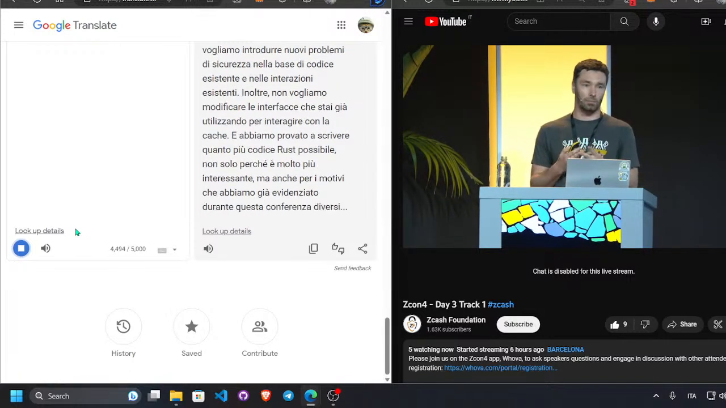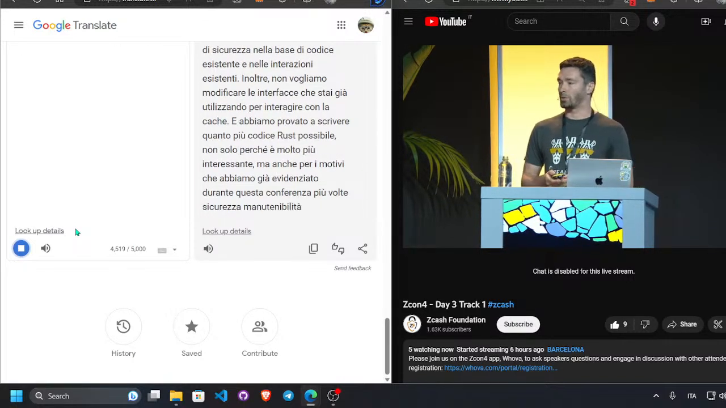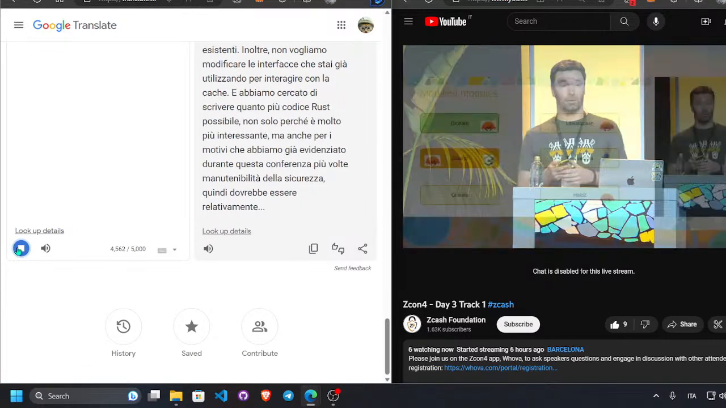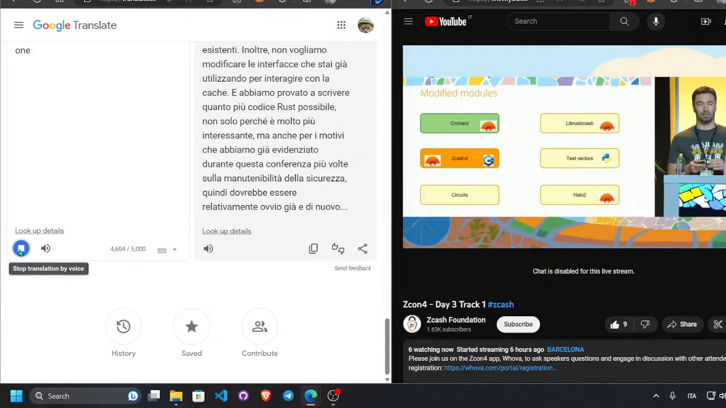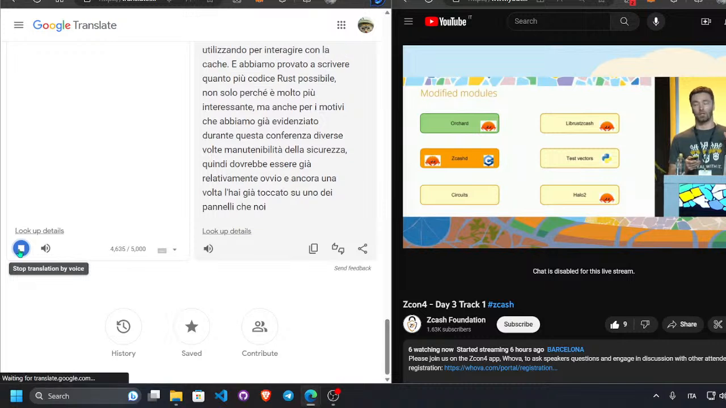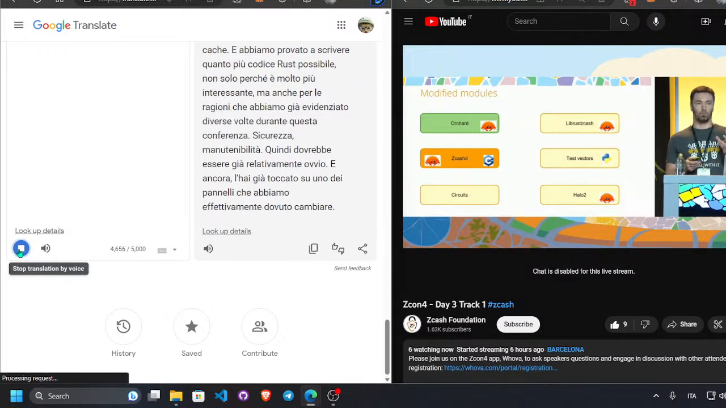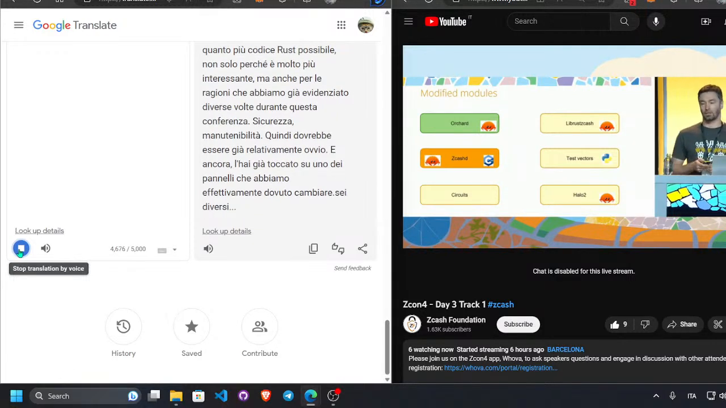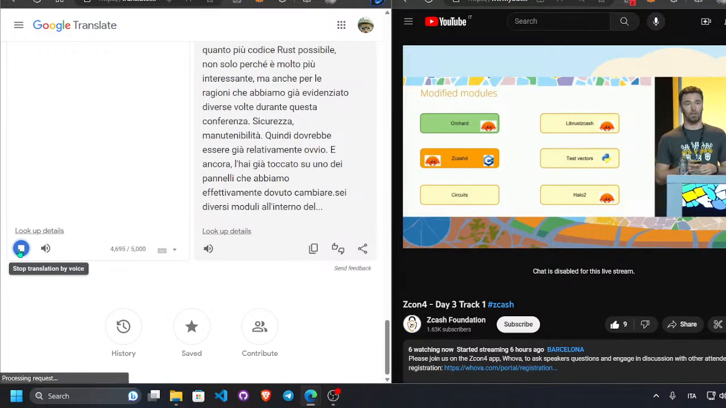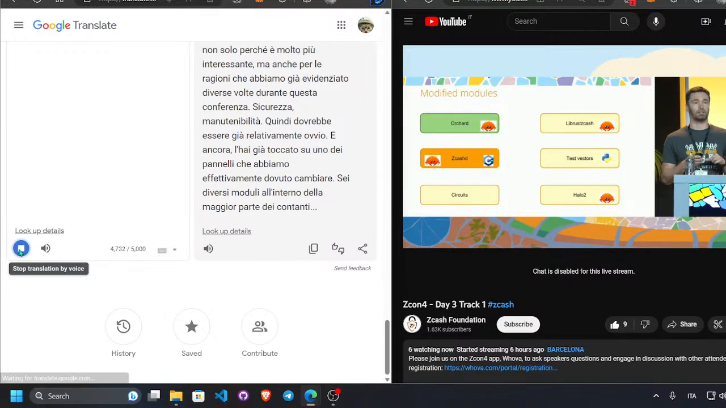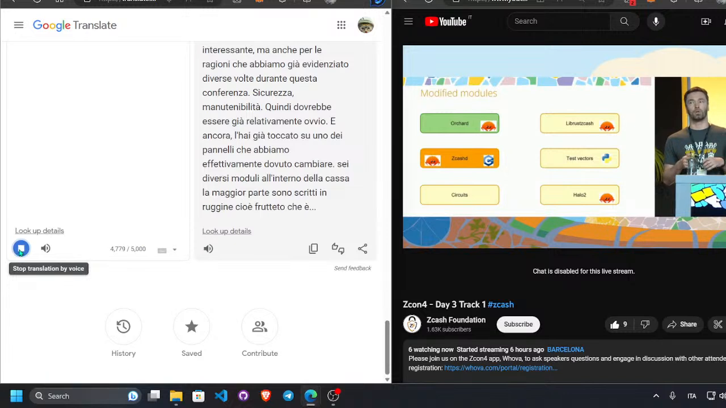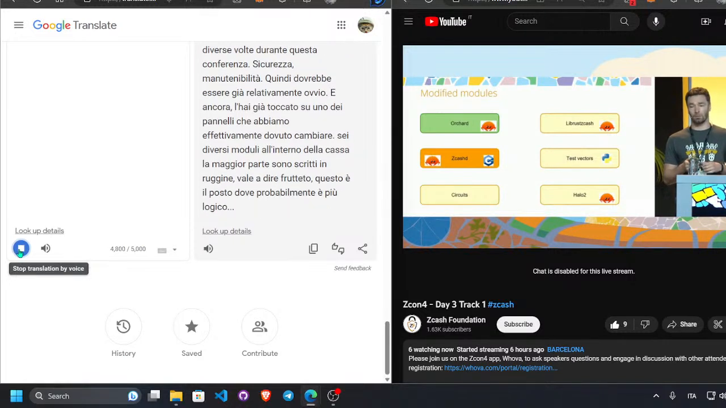Security, maintainability, so it should be relatively obvious already. And again, we already touched that on one of the panels. We actually had to change 6 different modules inside of Zcash. Most of them are written in Rust, namely Orchard. That's the place where probably most logical changes are sitting at the moment.